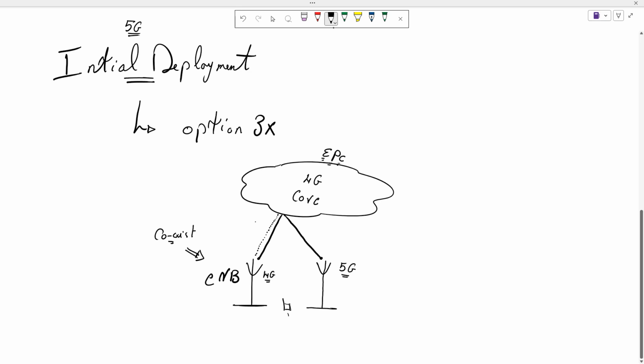Okay, and if we have an EN-DC capable handset, it means that it can connect to 4G and 5G. It can connect to two different technologies at the same time. And the 4G, we call it the master node, and 5G as a secondary node.